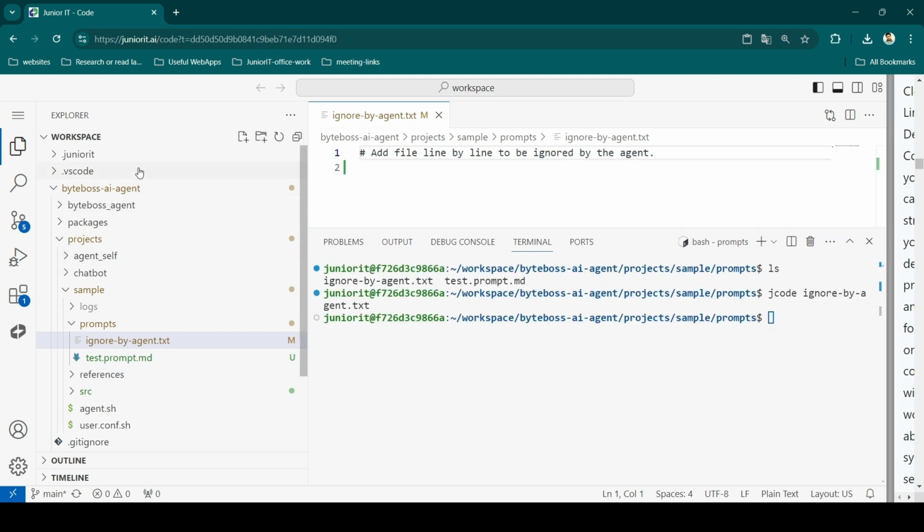So we have created this ByteBoss agent in such a way that whenever you write a prompt, all those files that are inside the prompt folder, the references folder, or the source folder will be inserted or input to the AI or the LLM model that we are using. But we have already used test.prompt.md, so it's best if we just ignore this file. To ignore this file, we just have to write its name into the ignore by agent.txt file.